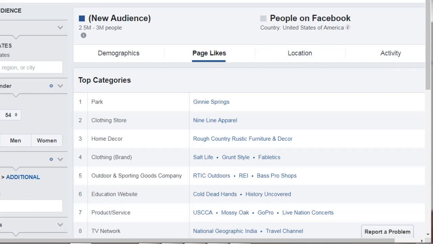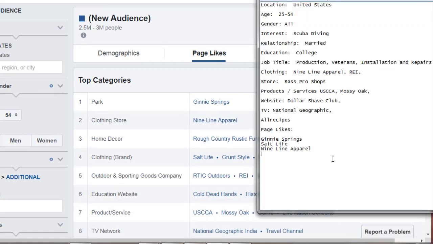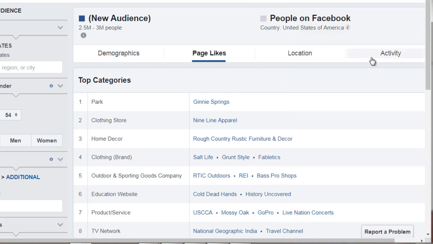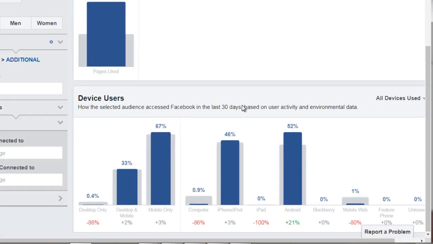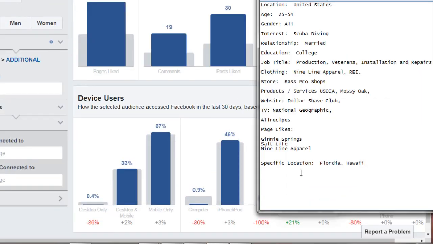So now remember, we saw location. We saw a lot of Florida and we saw a lot of Hawaii. And then in terms of activity and devices, we saw that a lot of them use mobile devices. So iPhone, Android, etc.